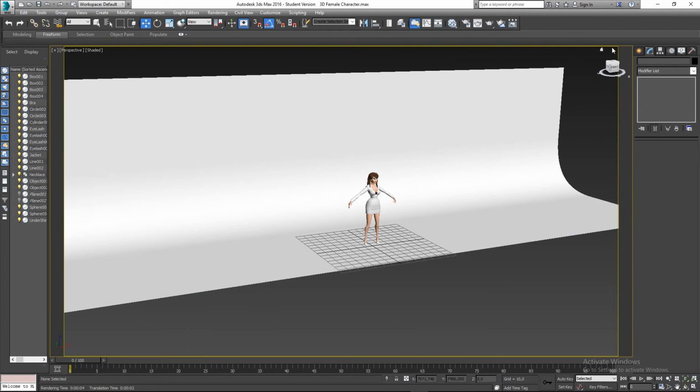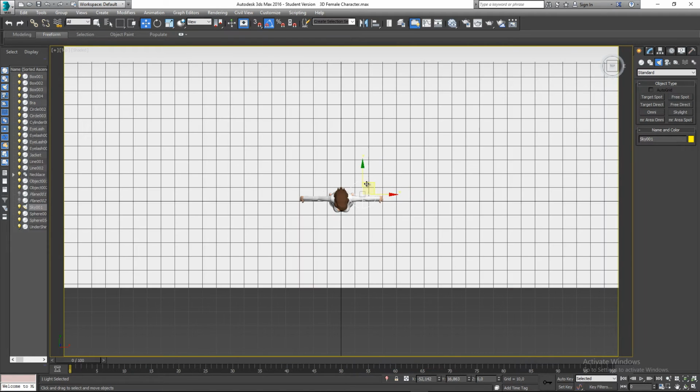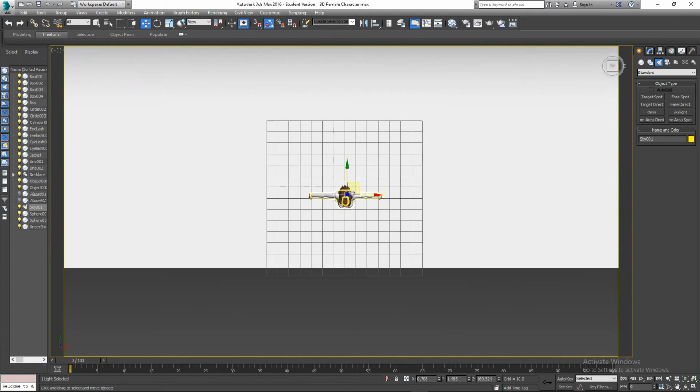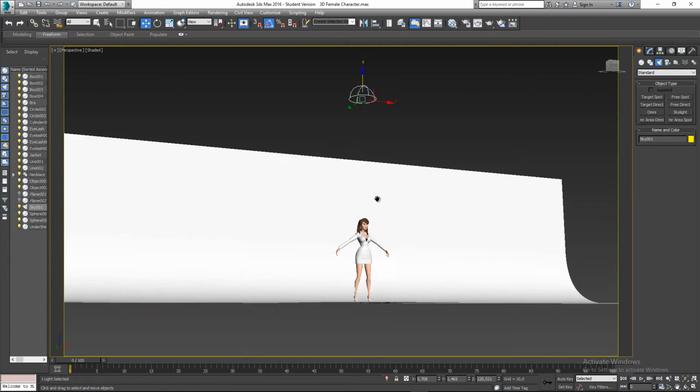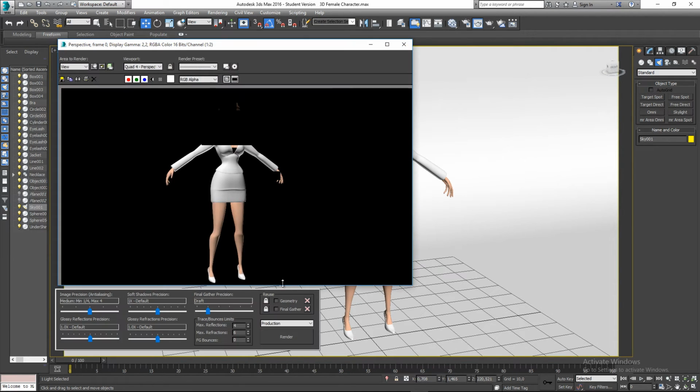So lights, really simple. You go to your create panel, there we have lights, and you want to go to standard lights. Okay, so there we have spotlights. You have a target spotlight, you have a free spotlight, you have a direct. There's an Omni. Omni is like a light bulb. You have a skylight, so I might put a skylight in. Go to my top view, and maybe put that right on top of her, push it up a little bit, and this should give me some light. Let's see.